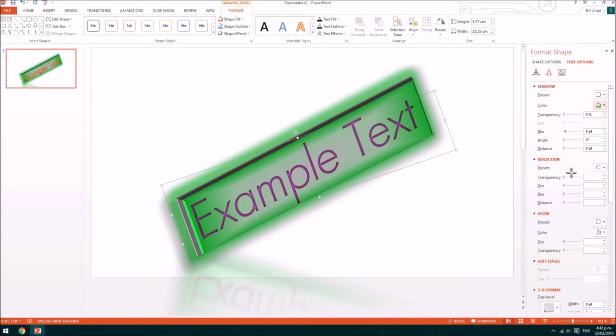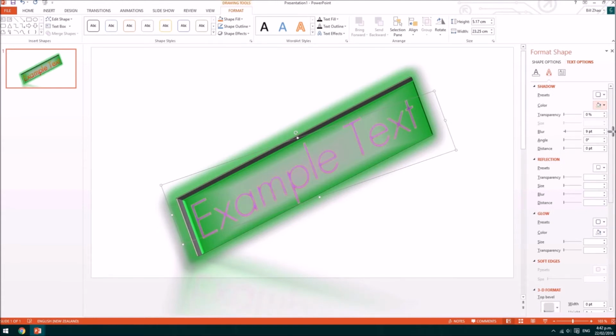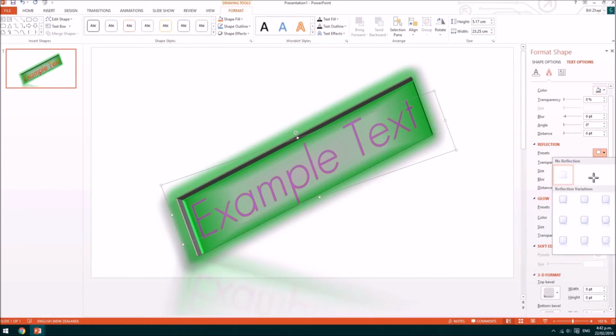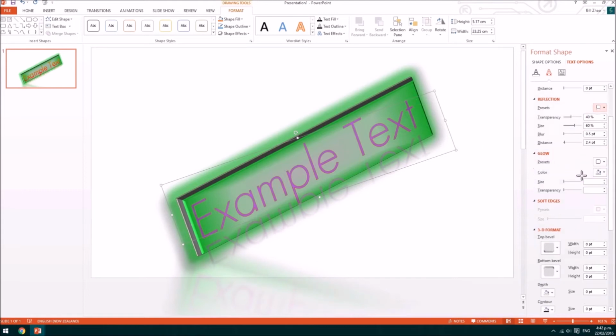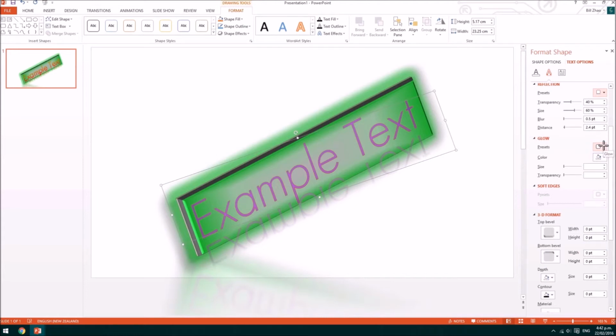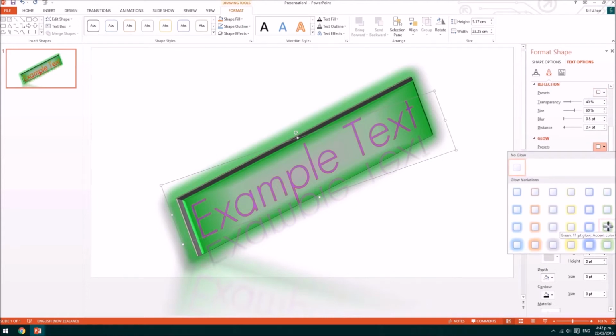Change the shadow color, make it a bit more. Nope, not going to happen. That looks soft and weak. I don't appreciate it, but now it's a bit better. Transparency, blur, angle, distance, all that stuff you can mess around with. Reflection, get some reflection in there. All this stuff, again, just mess around with these settings, you'll get it eventually.